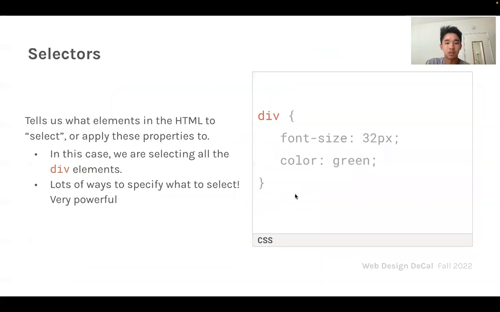So, getting more in depth about what we were talking about earlier about selectors. Selectors basically tell us what elements in the HTML file to apply the CSS properties to. So if we put div, then we're styling all the div elements. And this is really powerful in terms of being able to select multiple things at once. For example, say you wanted to turn all the divs the background color red. You don't want to have to manually go through every single div and put red. Instead, you can just use this selector and it'll apply to all the divs in the file.